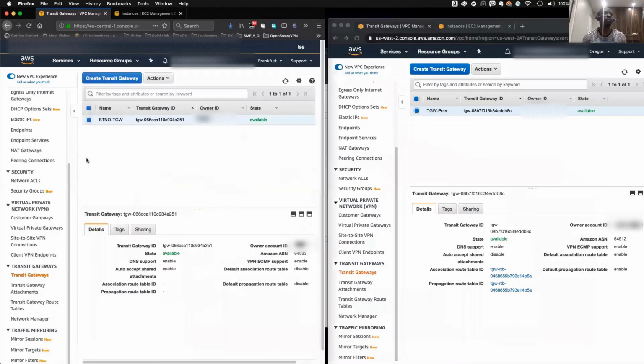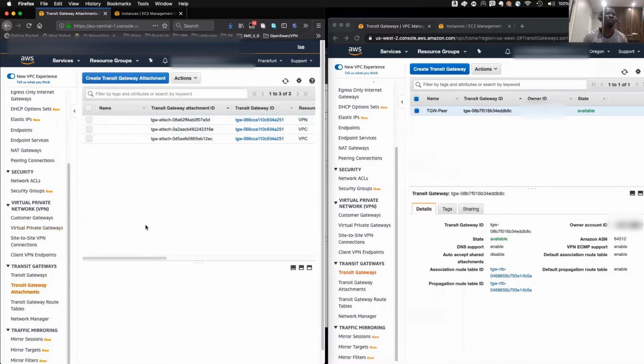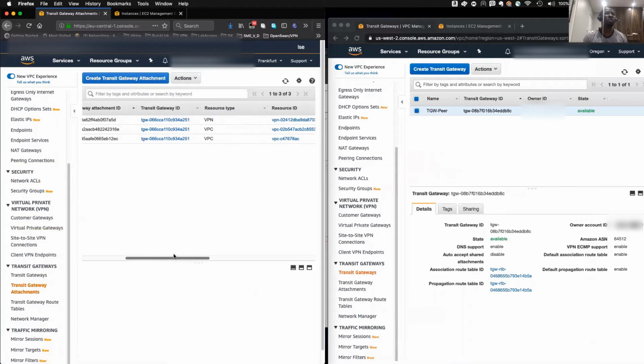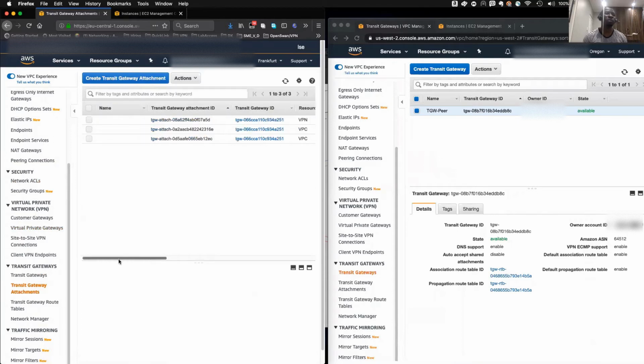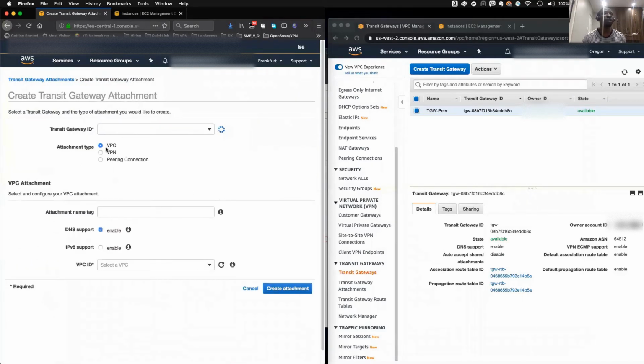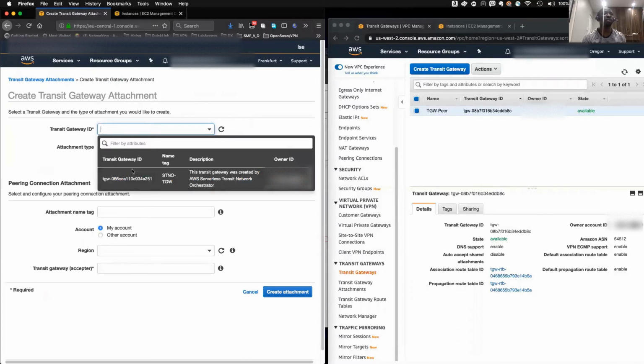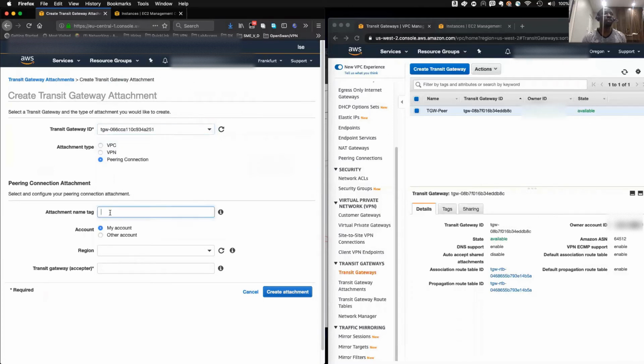So without further ado, another thing: many people, when they think of TGW peering, go to the peering connection. No. You do the TGW peering from the transit gateway attachment. This is from the previous lab that I did. You create an attachment, because it has to be an attachment, and this is where you choose peering connection. I choose the TGW ID.